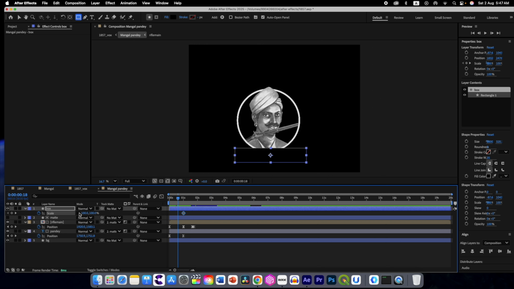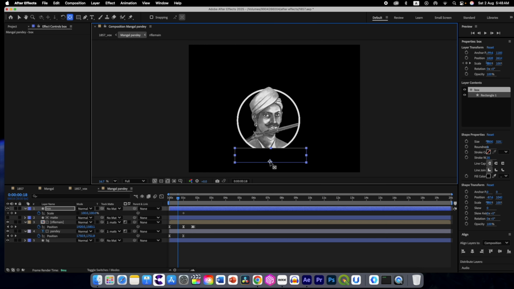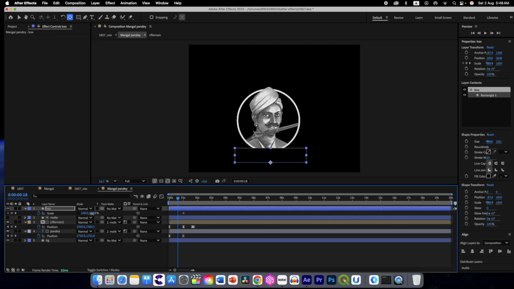Okay, unlink this dimension X and Y so that we can only animate this box. But before that, I forgot to mention one thing. Select this pan behind tool and place this anchor point at the edge. Otherwise this animation will not be possible. Okay, now just do this 0 for the Y.